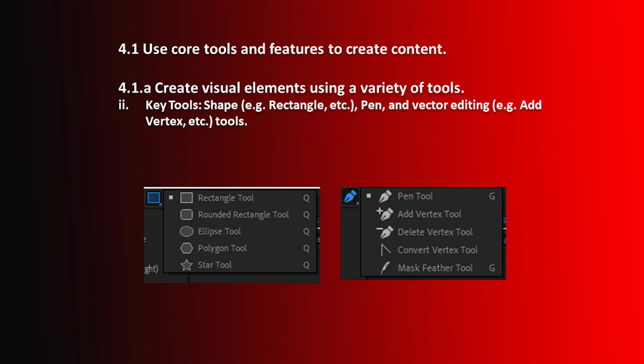I'm Luisa Winters. In this video, I want to continue with objective 4.1, 4.1a to be more precise, which is to create visual elements using a variety of tools. And we're going to talk about vector editing, adding vertex points, more shape layers, that sort of thing. So let's get to it.